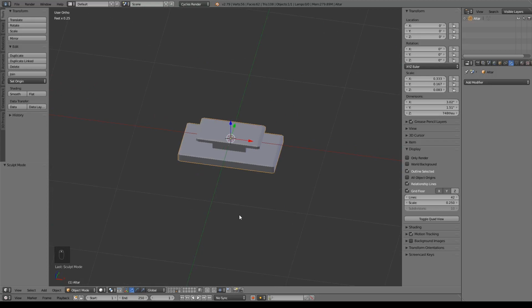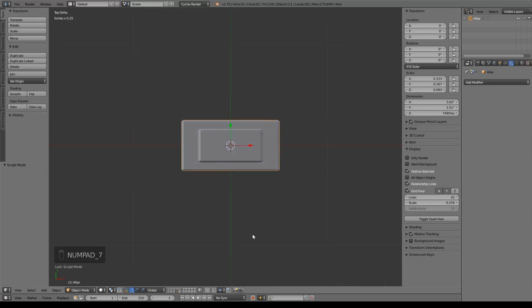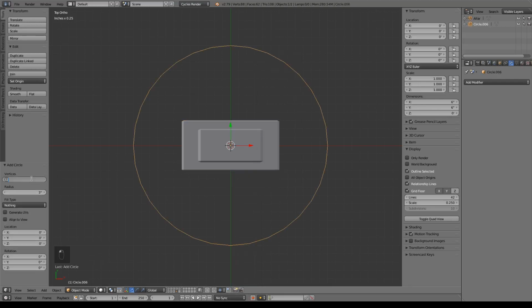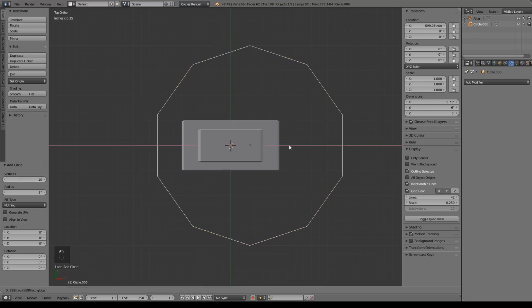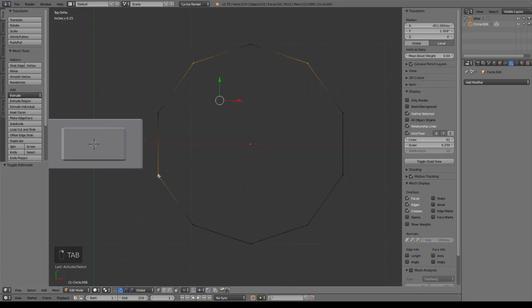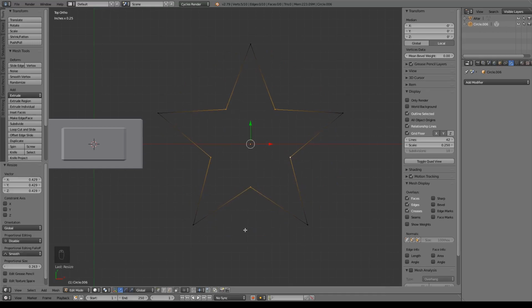So I'm just gonna go into top view, do Shift A, and to do a star, what you would want to do is mesh and circle and change this down to 10 points. From there, I'm going to scooch it over, tab into edit mode, and grab every other point and size that in until you get the star shape that you're happy with. So let's just say there.